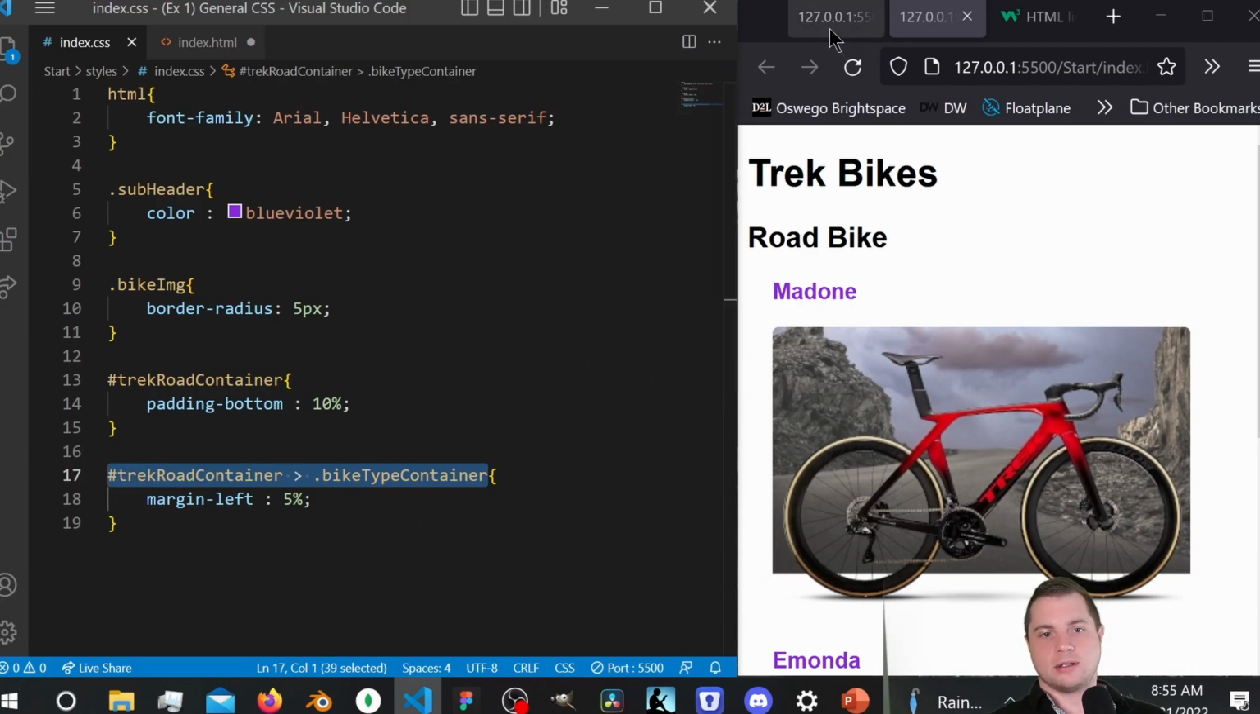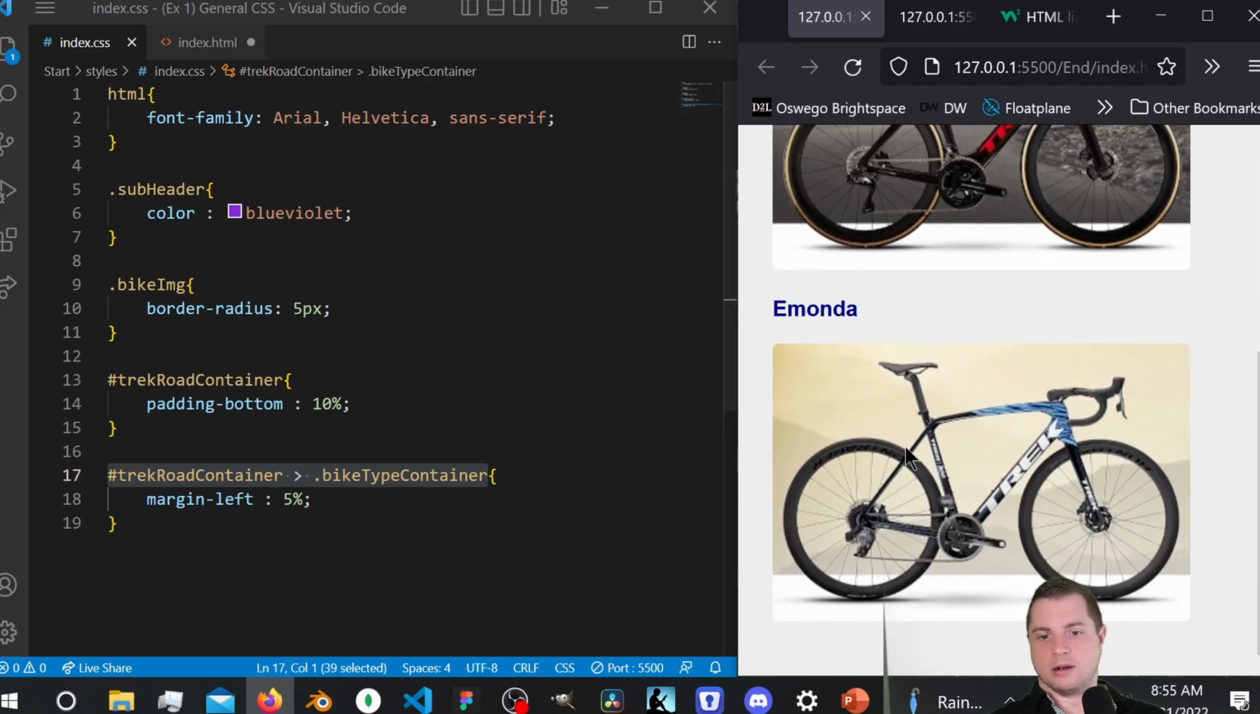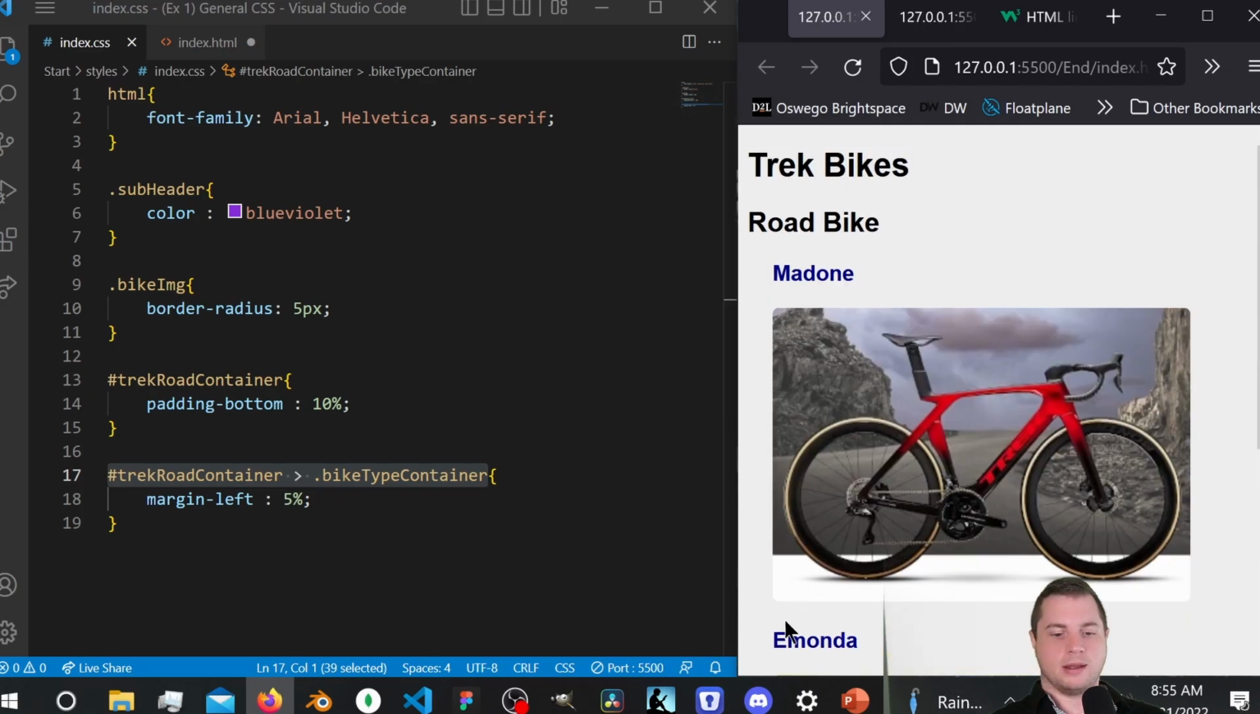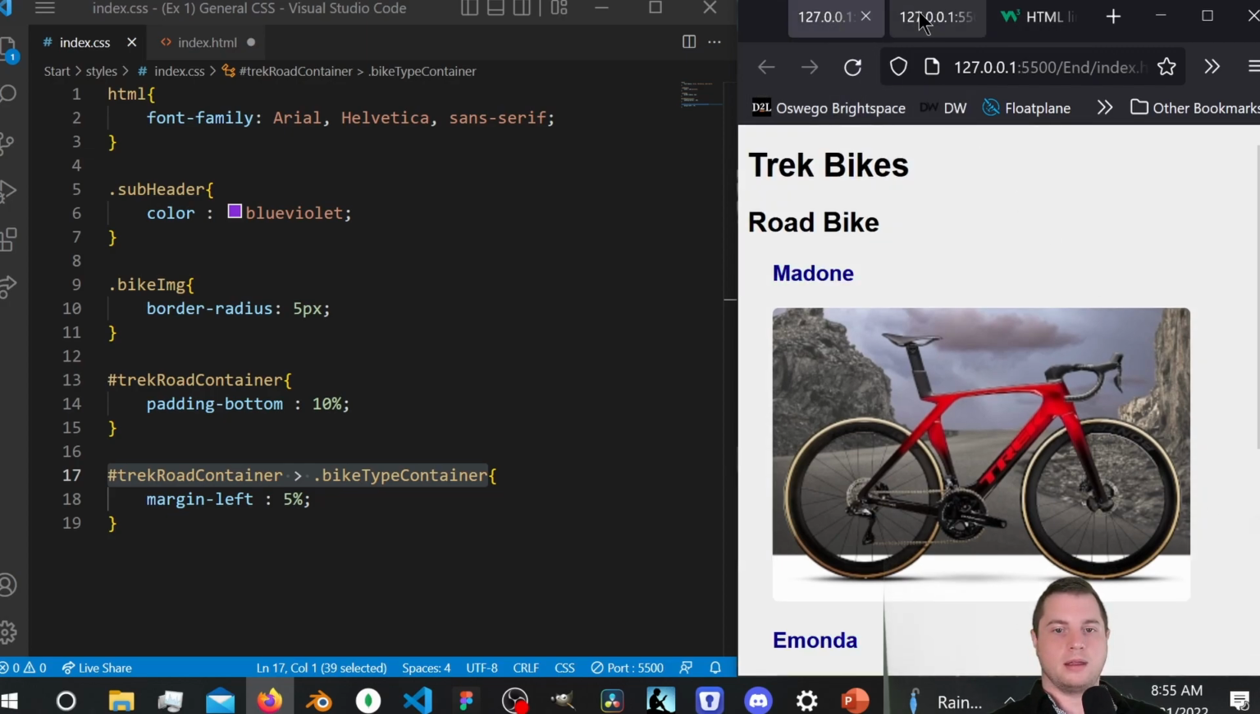So there's that. Let's see if we are missing anything. We got check road bikes. We did our color. We did that. We did the padding. I think we're done. So that is going to do it for the basics of CSS, of how to address things and how to move things around.